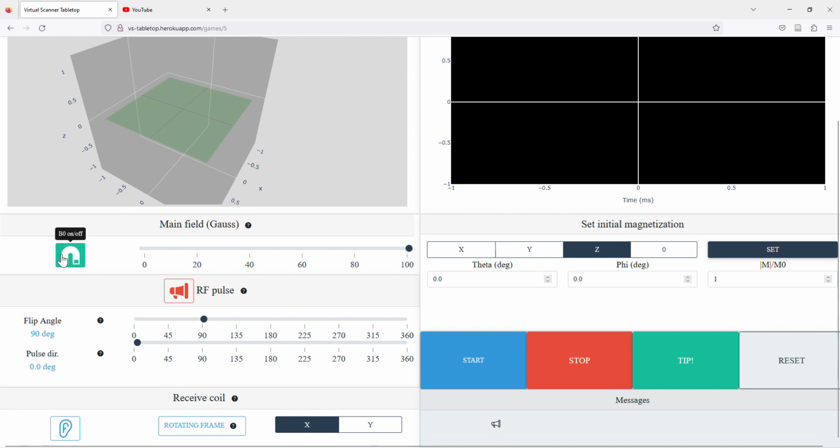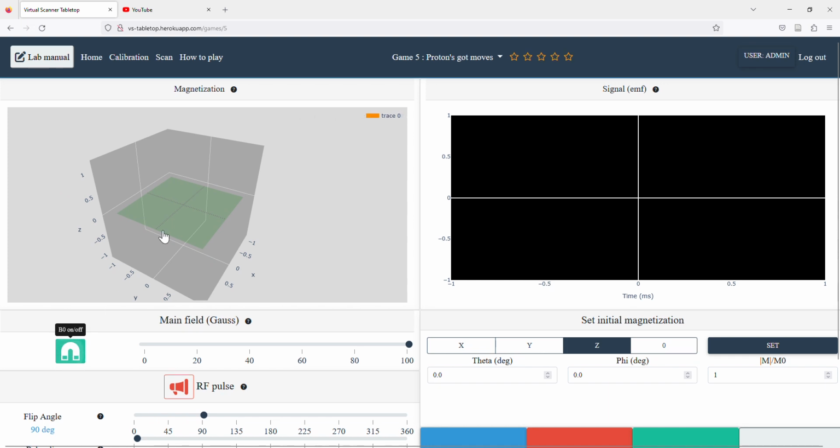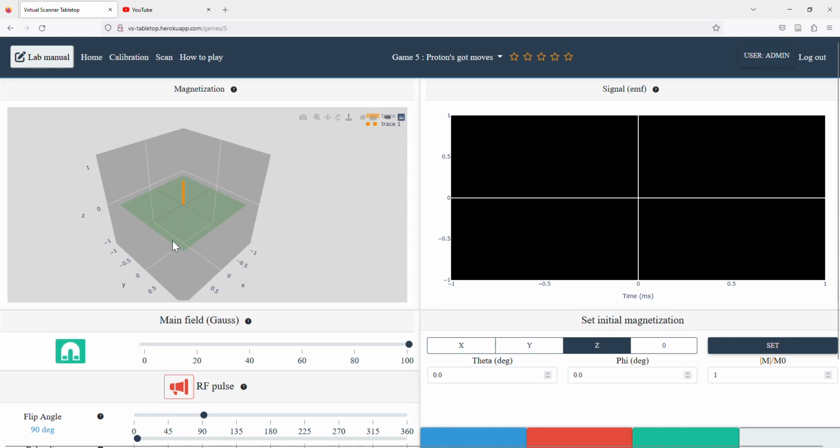There are three main things you can turn on in this simulation. First is the main field. When you turn the main field on, a magnetization develops. You can also change the main field value to see how it affects the magnetization.